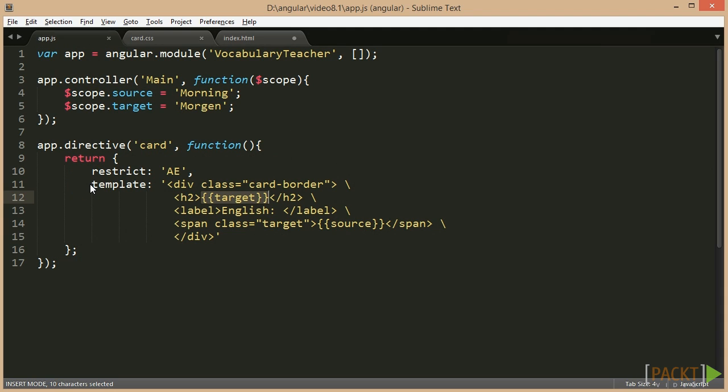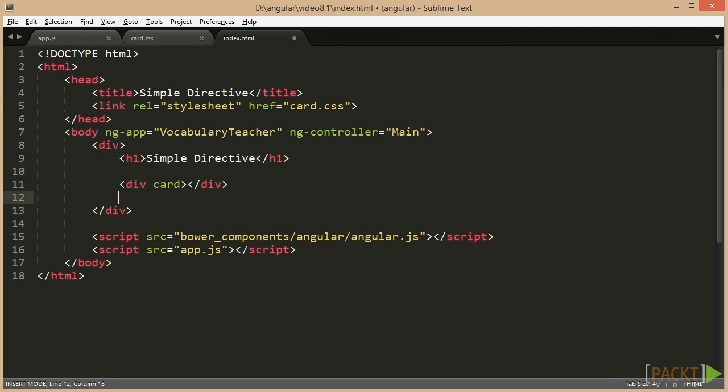Directives can not only be used as attributes but also as elements or tags and as class names. To define which version we can use, we can add the restrict property to the directive object. A stands for attribute, E for element, and C for class. In our case, we restrict usage to either attribute or element. We can now use our directive in two ways.